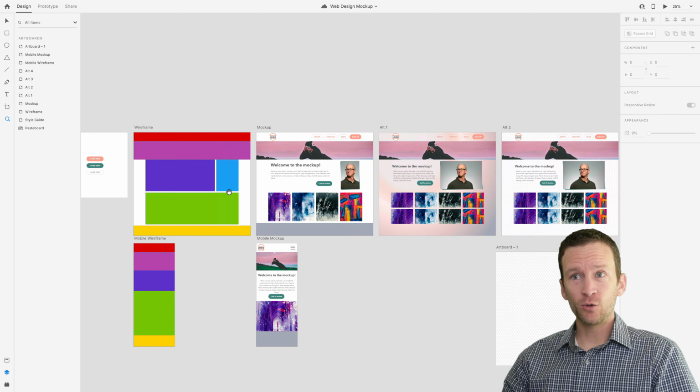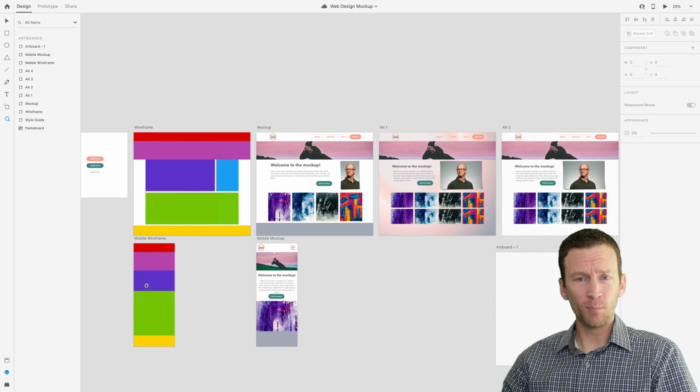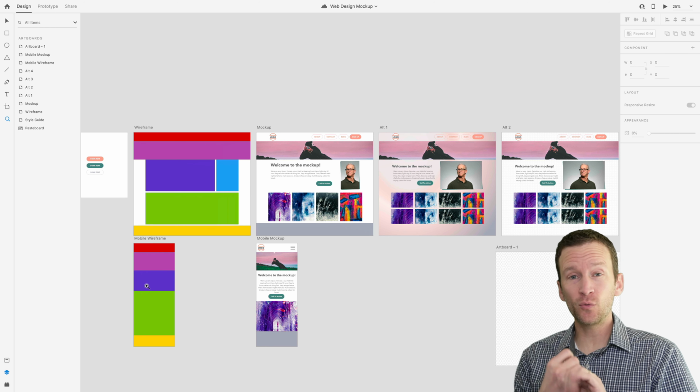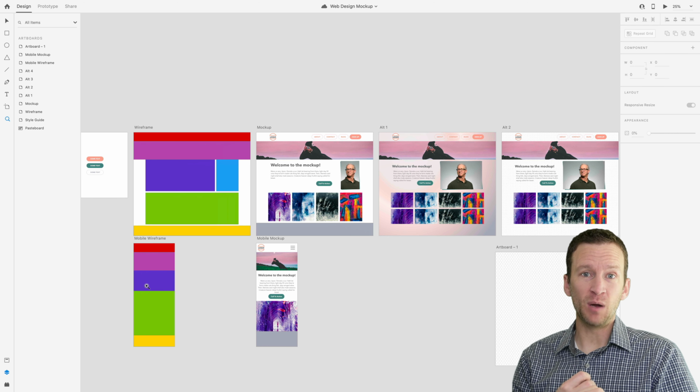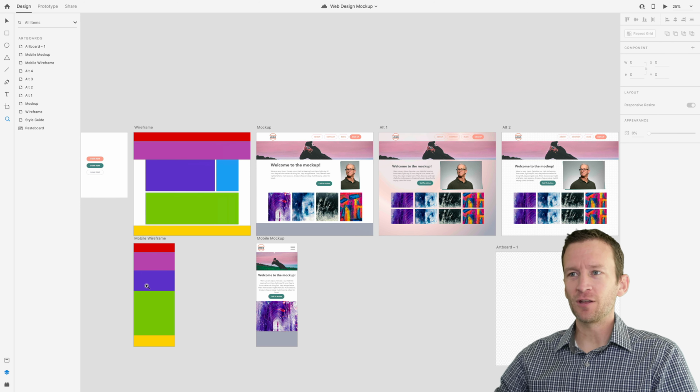We're going to start out here doing our CSS wireframe. We will be making this fully responsive, so we're going to be doing our mobile wireframe as well. And it's going to be built using CSS Grid and CSS Flexbox. So we're going to be using some modern CSS technologies. So let's go ahead and get started.